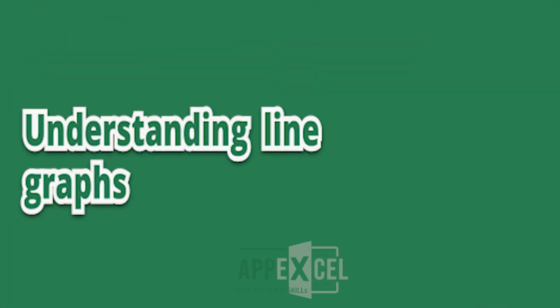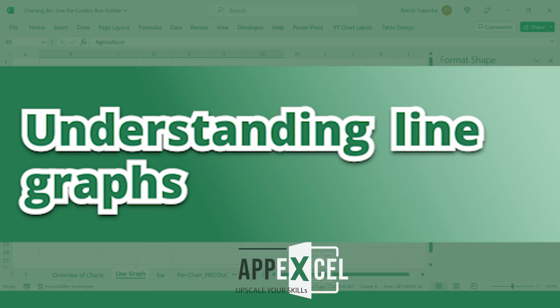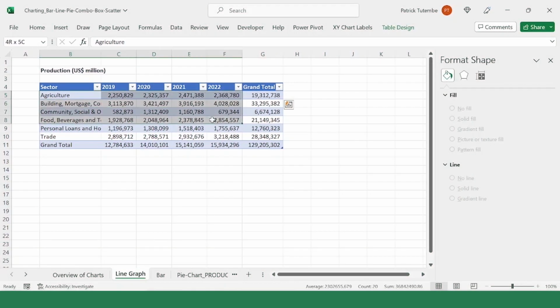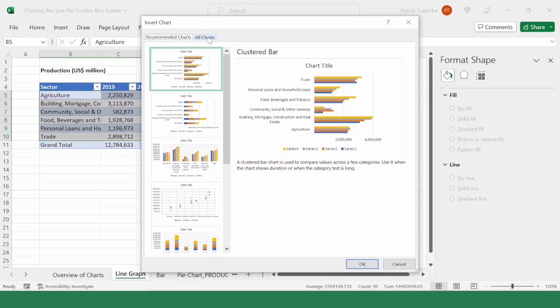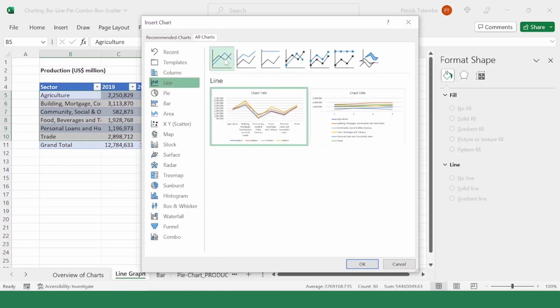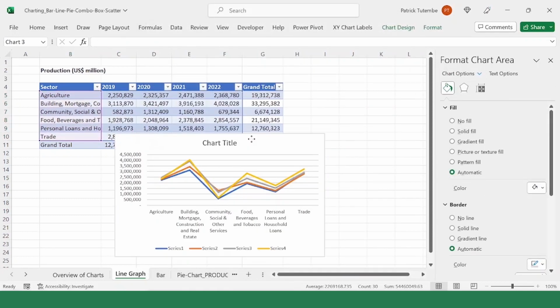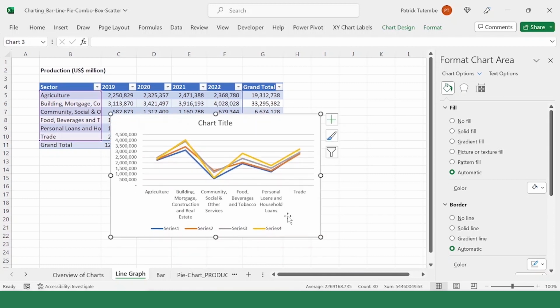We can quickly construct a line graph. Let's select our data from the sector up to the last year. Let's avoid including the totals. We go to the Insert tab, click on the chart group, expand, go to all charts, line, we can have a line graph, we press OK. We have our data. We need the years on the horizontal axis.